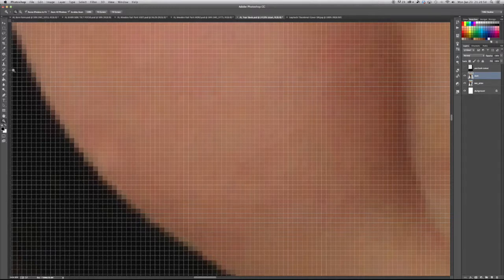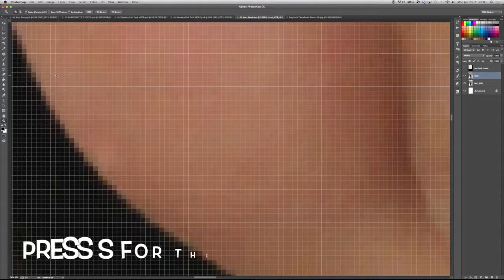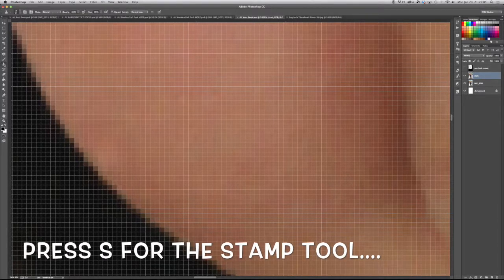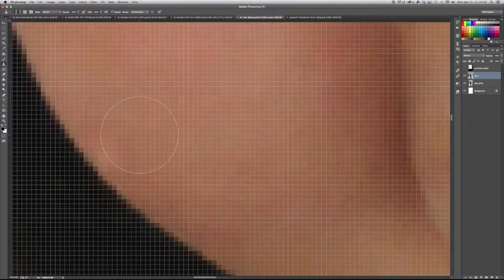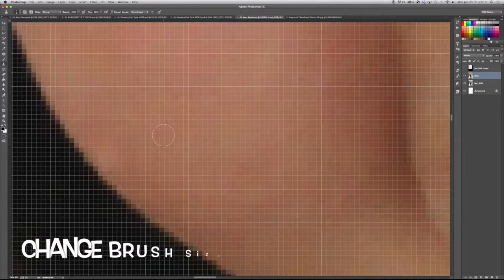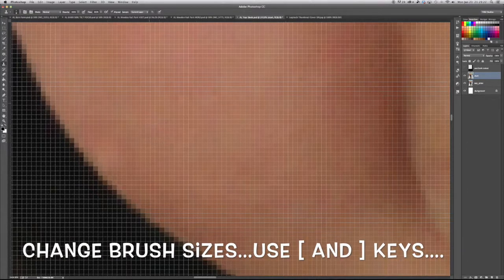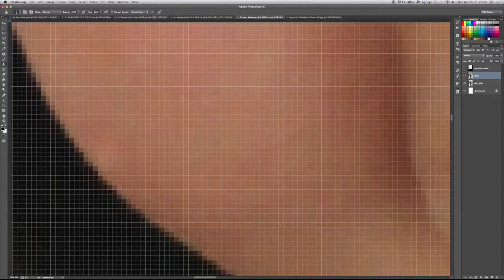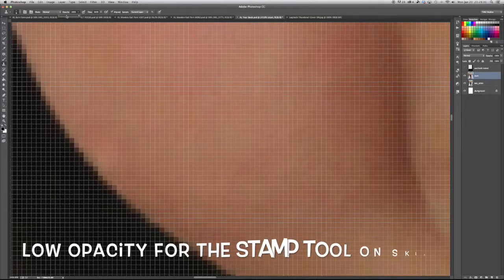the stamp tool, and that's right here. You can press S on the keyboard or click on the stamp tool right there. That brush is way too big. We want the brush to be a lot smaller, so we're going to use the bracket key. The left bracket key makes it smaller, the right bracket key makes it bigger. So we use the left bracket key to make it smaller. And up here, you have standard brush modes. Opacity is set way too high. I like to work down real low opacity, like maybe 20.